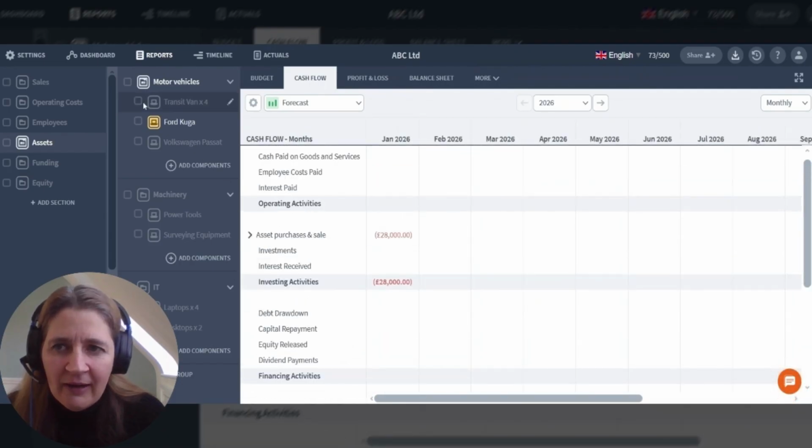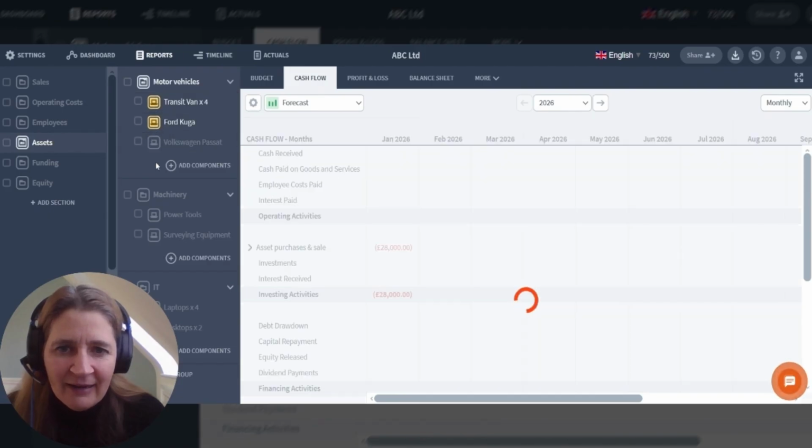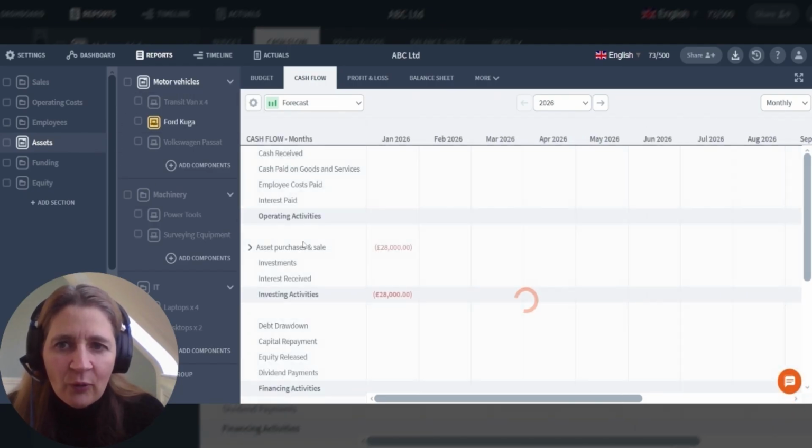Also, just to let you know, if you want any of your modules not represented in the reports, you can switch them on and off by literally clicking on here. As you can see, I've switched off all of the other things that we've set up so far. But if you wanted to, let's say, put the transit vans into that as well, you can see the asset cost going through on the cash flow there. So let's just focus on the Ford Cougar for now. You can see that that is being reflected in terms of cash flow going out.